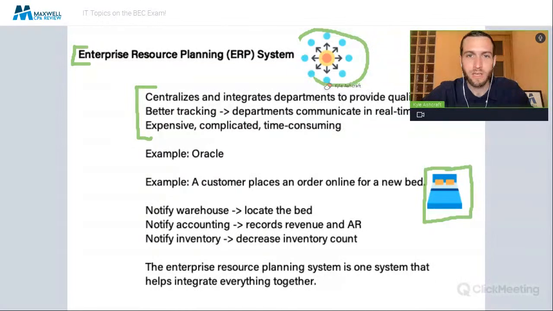So essentially, with this visual, what we want to do is just picture it as helping to have one system at the very center, and then it's going to communicate with all the different parts of the company. So that's what the ERP system is doing. It allows for better tracking, yet an ERP system is going to be quite expensive to implement.